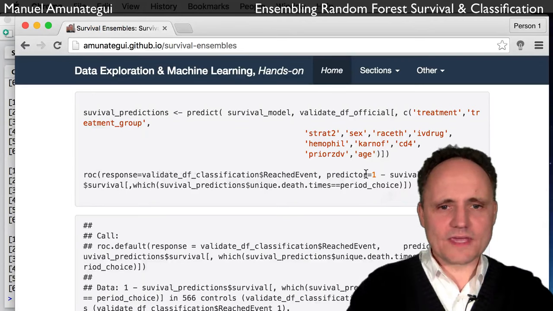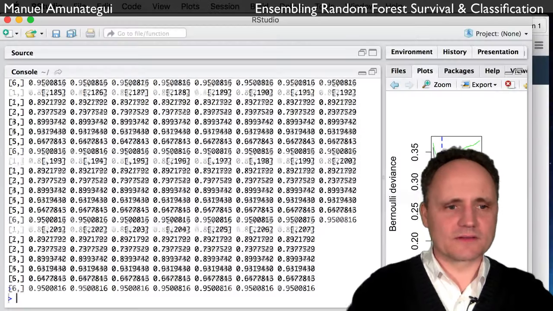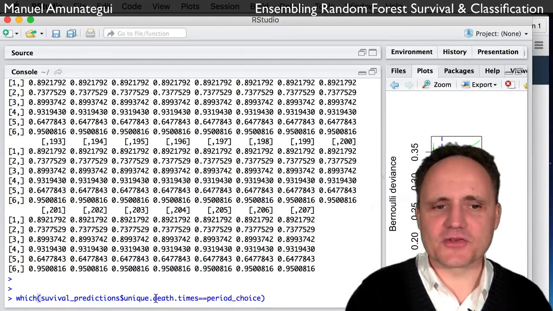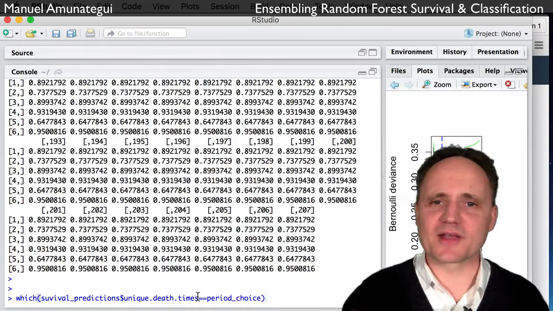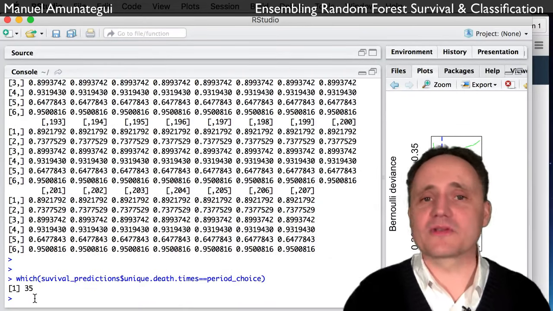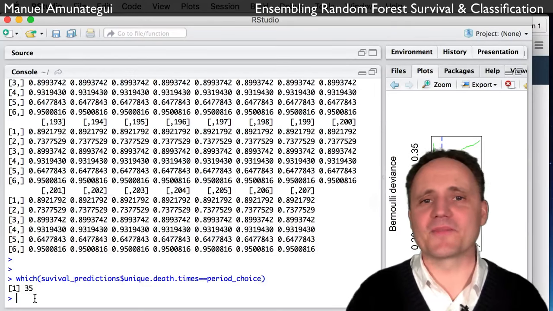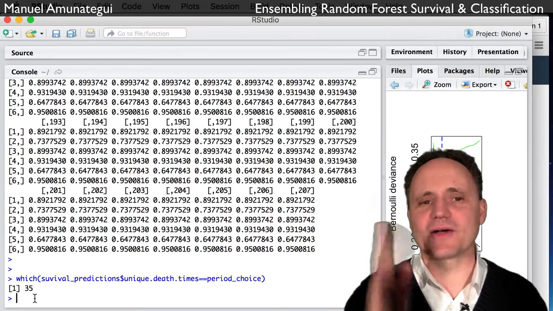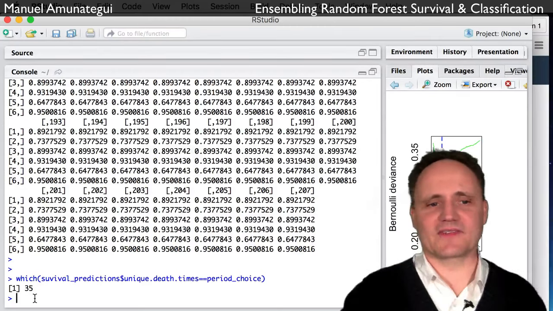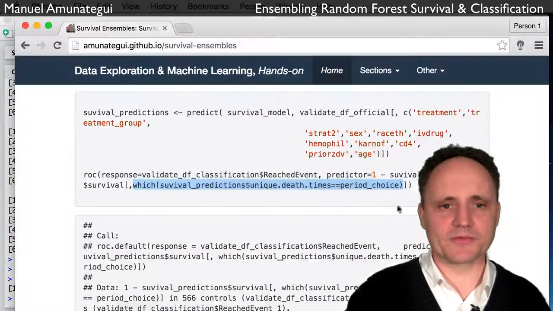Now this is how I find what day it's equivalent to. I'm using a very simple which statement. So we're saying, which in survival predictions unique death times, remember that's what holds the column headers that we have, is equal to 82, our period of choice. And it's going to tell you, oh, column 35 holds the probability of surviving the event for the first 85 days. That's what we want to pull out.